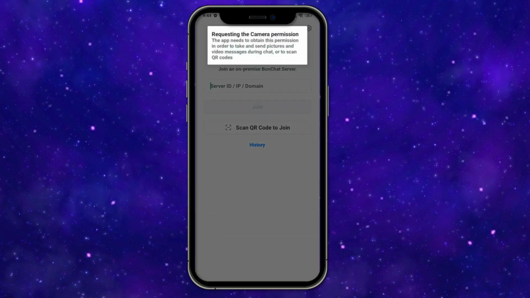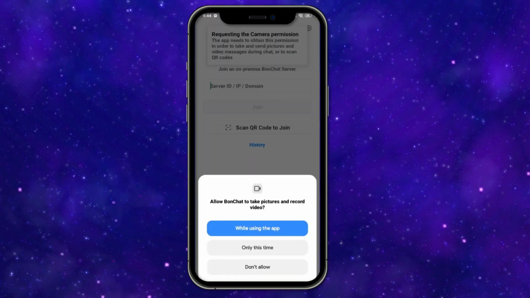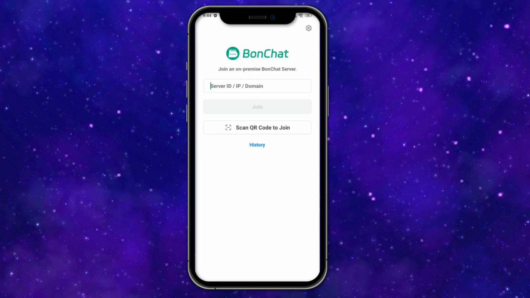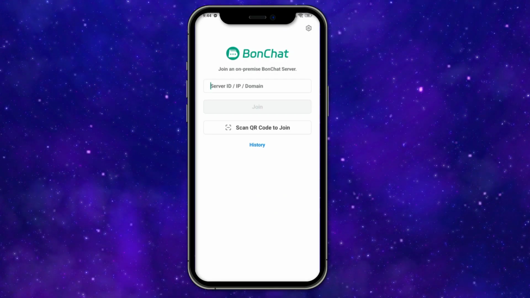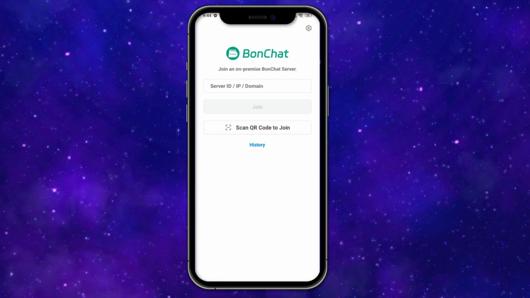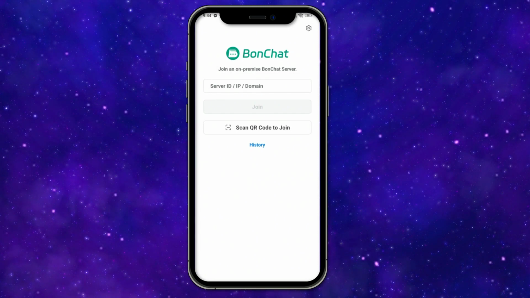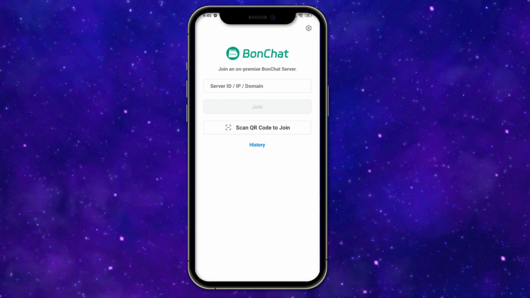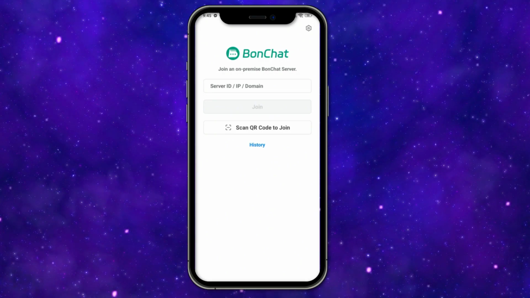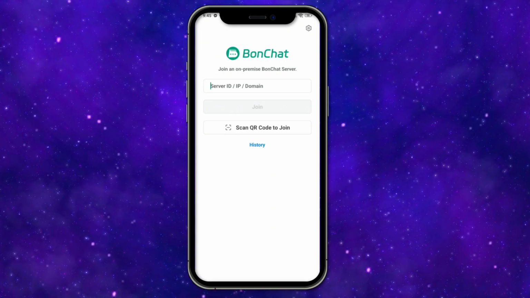Customize your profile by adding a photo, display name, and status. Adjust text size, language, or dark mode and settings. So take note that if you're not from the US, you cannot create an account on Bonchat directly. You'll need an invite with a server ID, IP, or domain from the channel to where you want to join. And then once you have that, you can go ahead and join and set up your profile.